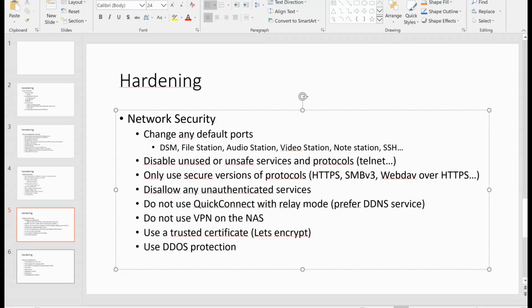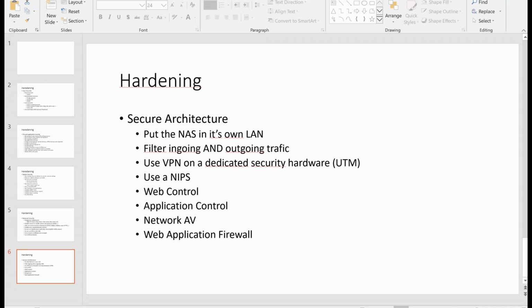For the last thing, it's the secure architecture I talked to you about in one of the first videos. If you can, of course, use a secure device like a UTM, for example Sophos, pfSense, or Fortinet also, but the Fortinet is not free. So put the NAS in its own LAN, filter ingoing and outgoing traffic with the network firewall, and use the VPN on this box if you can.